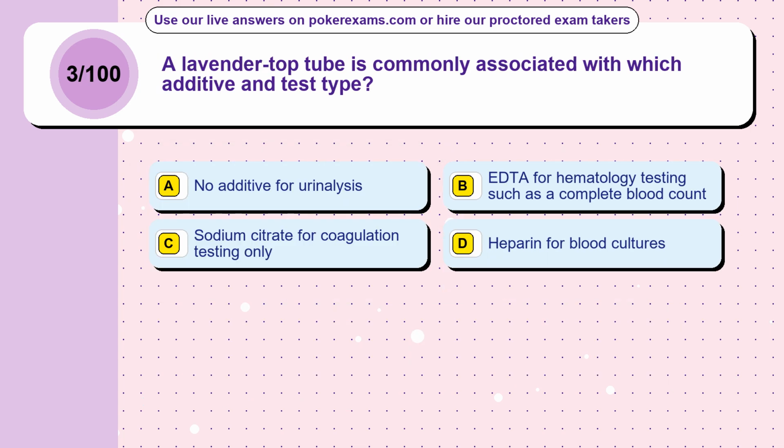Question 3. A lavender top tube is commonly associated with which additive and test type? Option A. No additive for urinalysis. Option B. EDTA for hematology testing such as a complete blood count. Option C. Sodium citrate for coagulation testing only. Option D. Heparin for blood cultures.